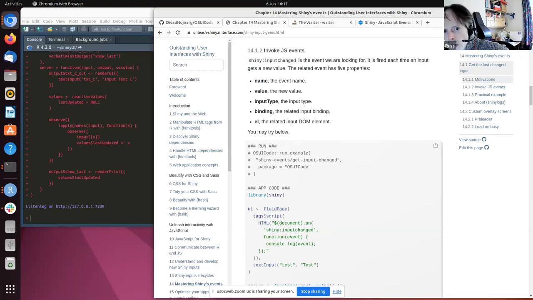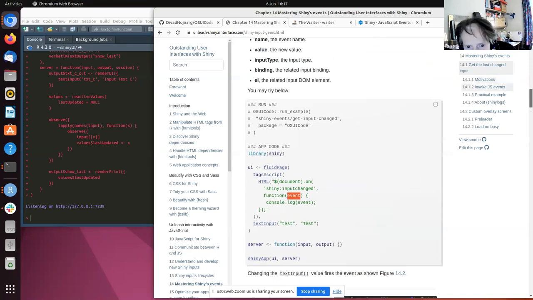So inputchanged has five properties associated with it. So when you capture an inputchanged event in your code, the event itself will have a few properties associated with it.